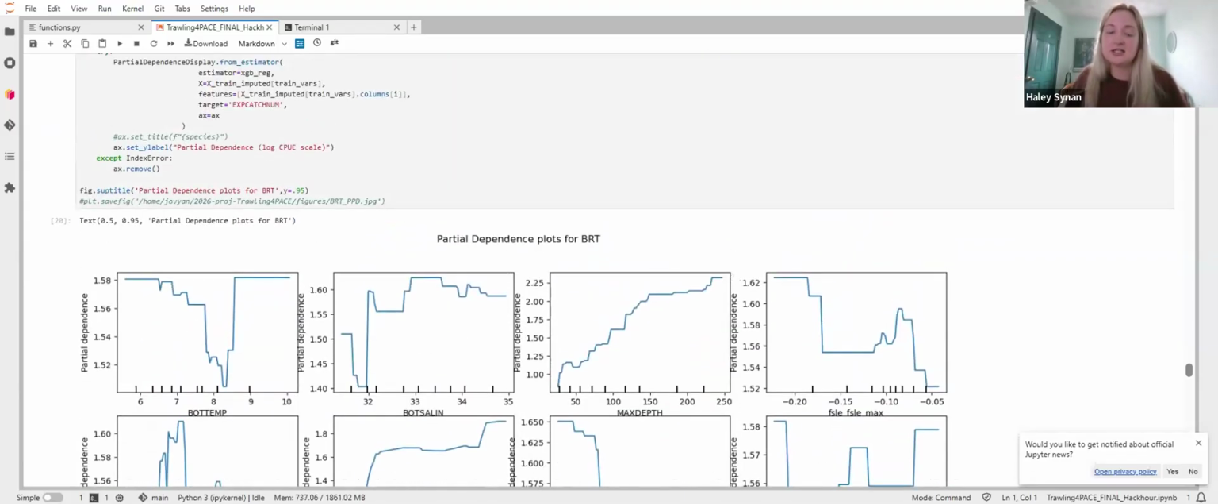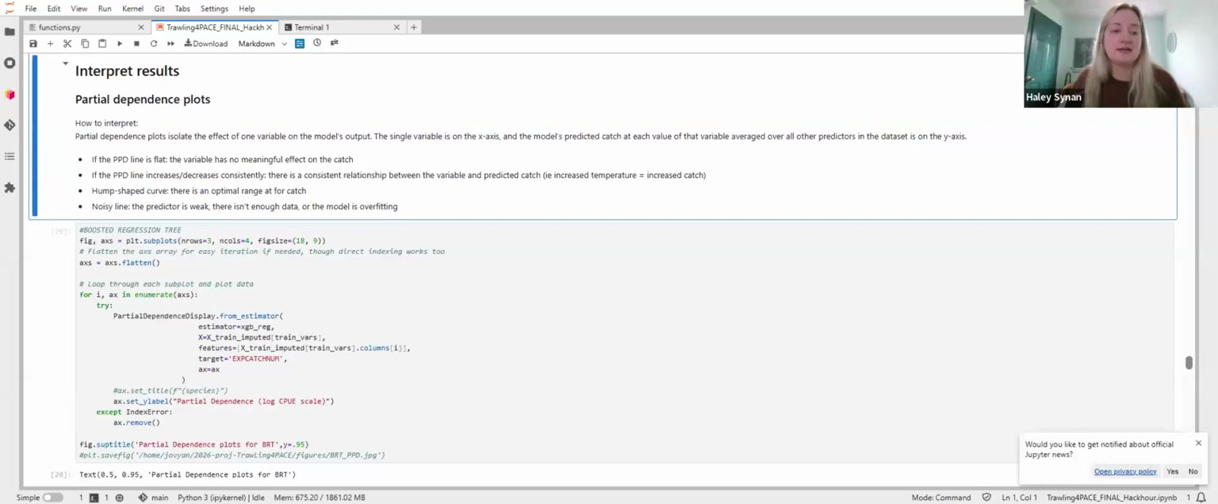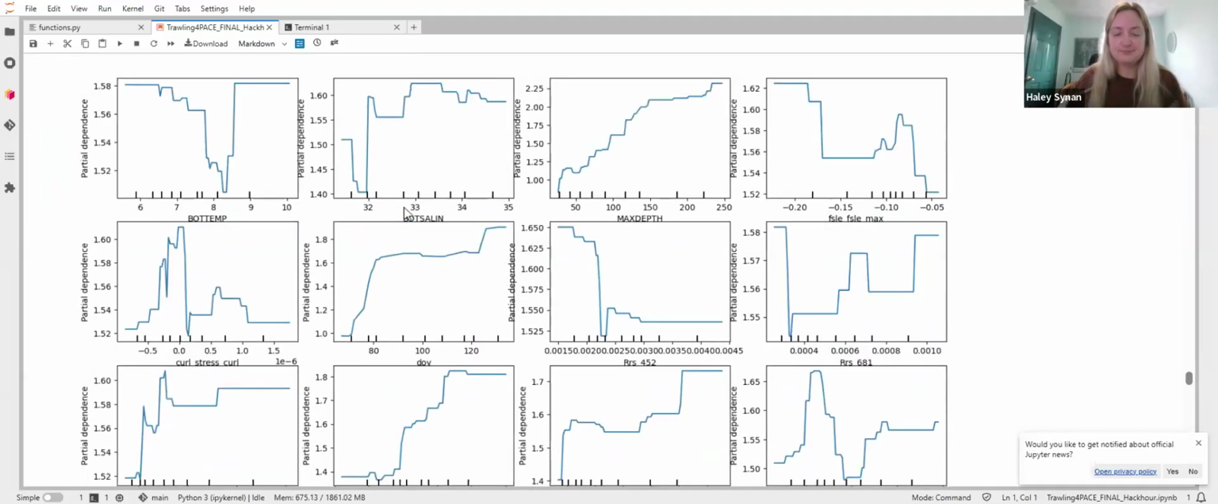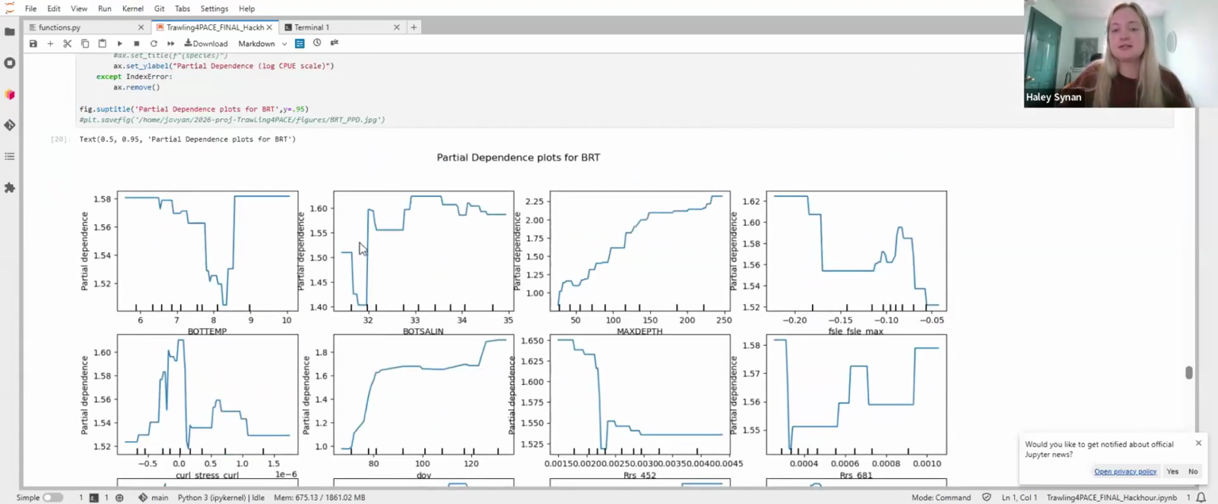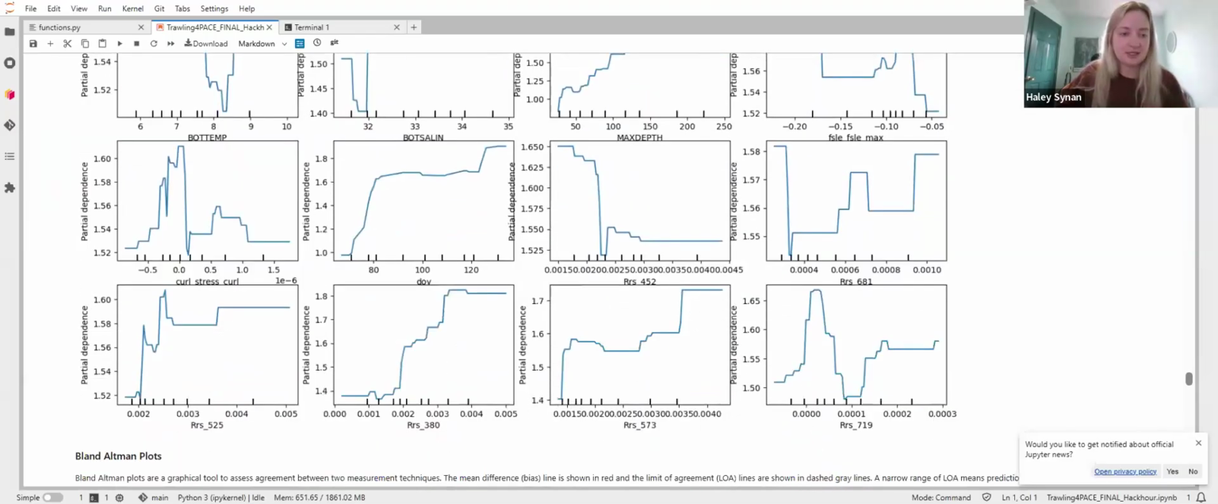And my guess here is we don't have a lot of data, right? It really didn't have that much data to train on. And we're having some overfitting. But the partial dependence plots let us look at how each individual feature is impacting the model.